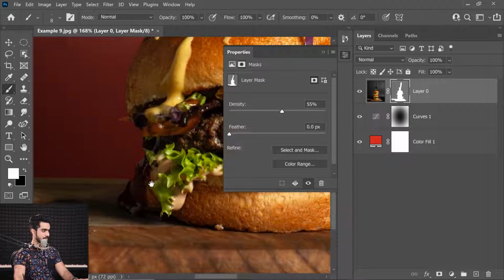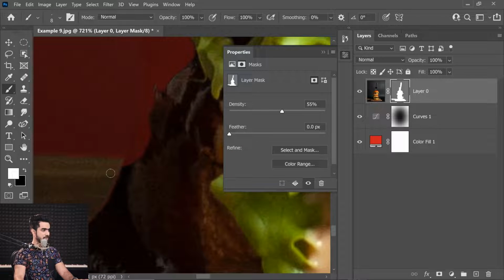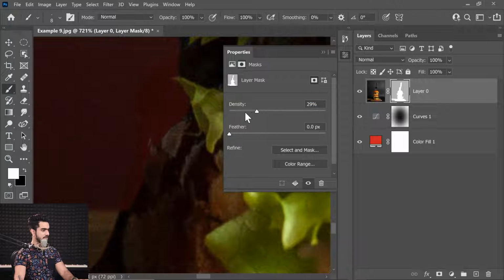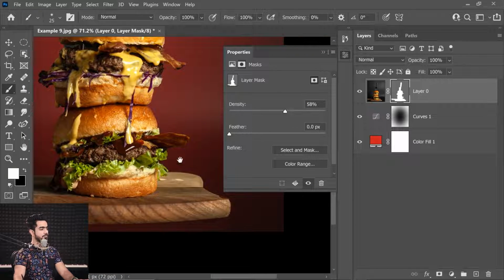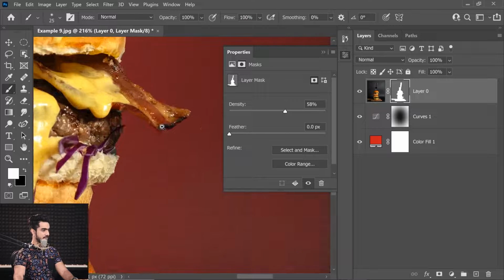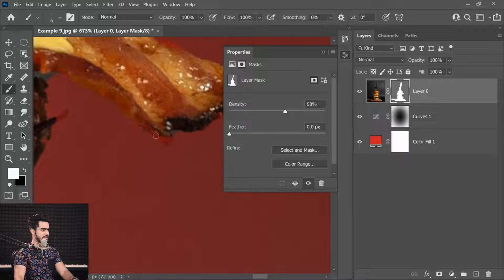Is there any other areas missing out? So this area missed out a bit. You can paint that back in right there. So the more you decrease the density, the more you're able to see which areas you have missed out. So as I can see, this area we completely missed out. So let's increase the density a little more, and let's see if we missed out something here. So we missed out bits and pieces here and there, so we can paint that back in.